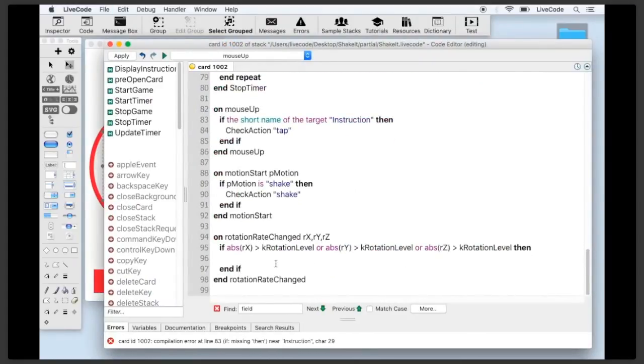So basically what we're saying is if the value of any of these rotations in any direction is above this level that we consider to be okay, then we want to check that the instruction actually is hold. So we say if current instruction is hold, because really we want them to be able to move the phone as much as they want if they're supposed to be tapping or shaking. That's absolutely fine. So we check that the current instruction, the instruction they're meant to be following, is hold.